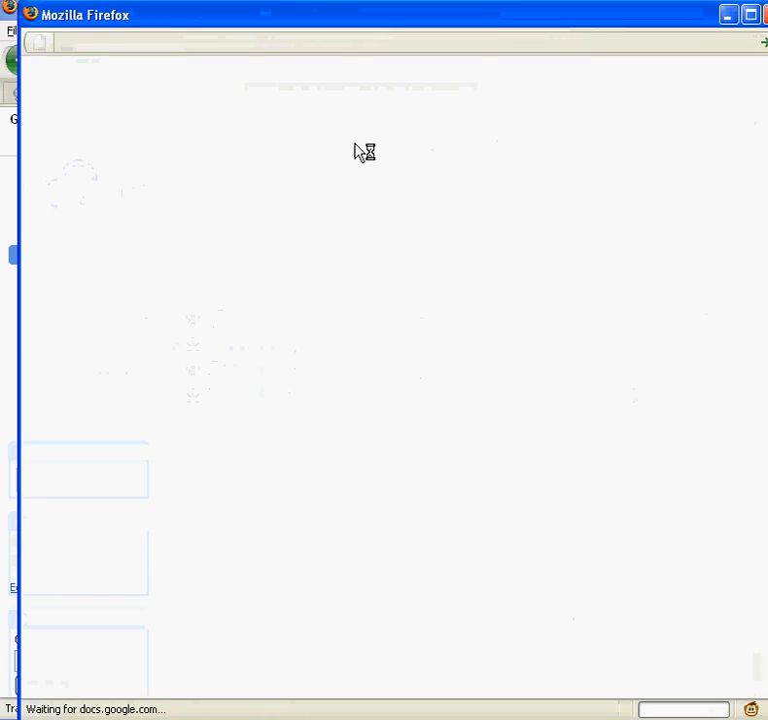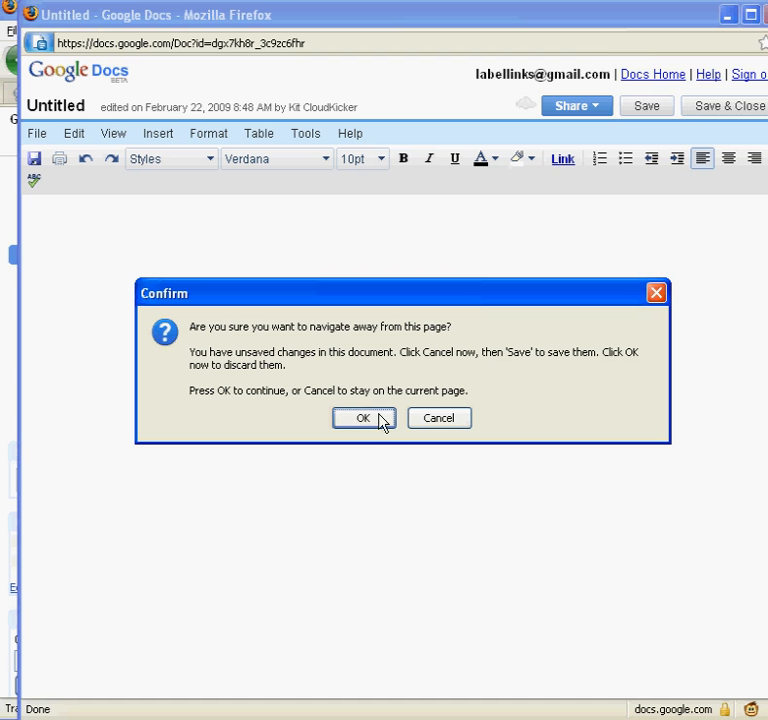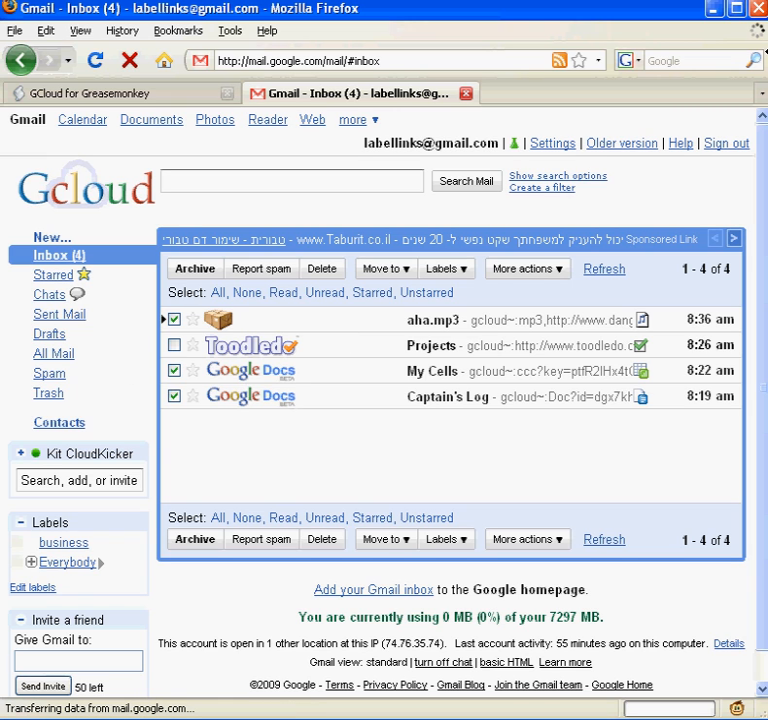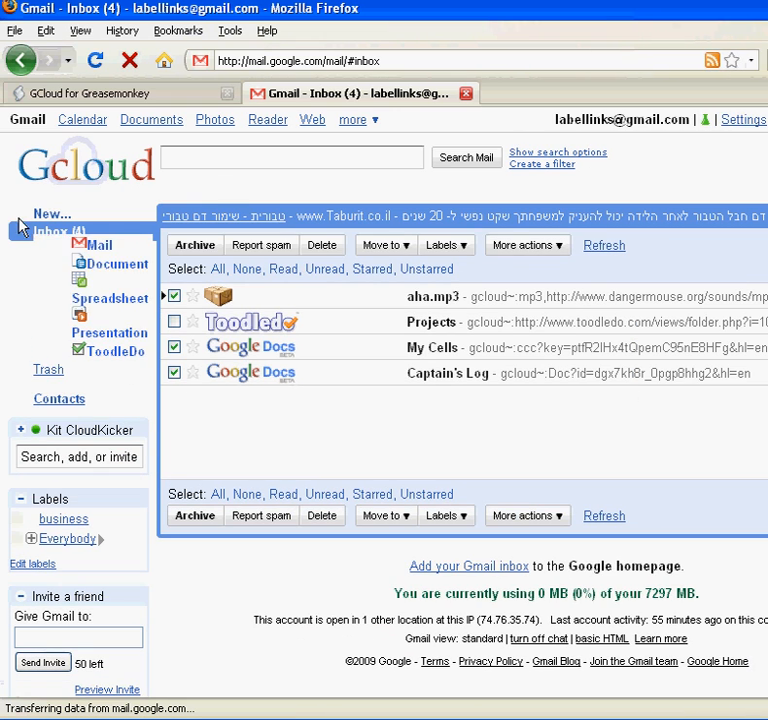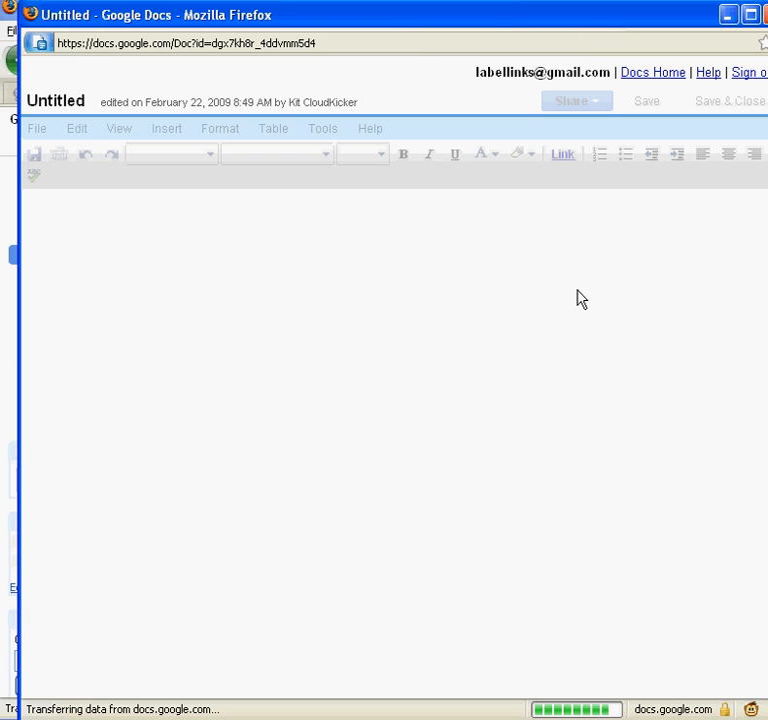Create a new document, just like that. And spreadsheet, presentation, all those things. I think the menu right now needs a little re-rendering, but anyway, that's basically the menu, and I'll get those little bugs fixed soon. So let's create a new document. Let's see how that's going to work.